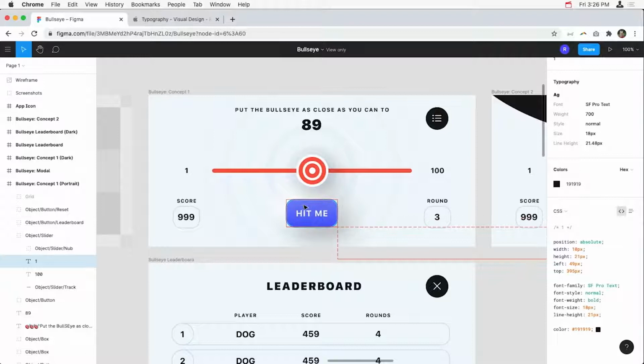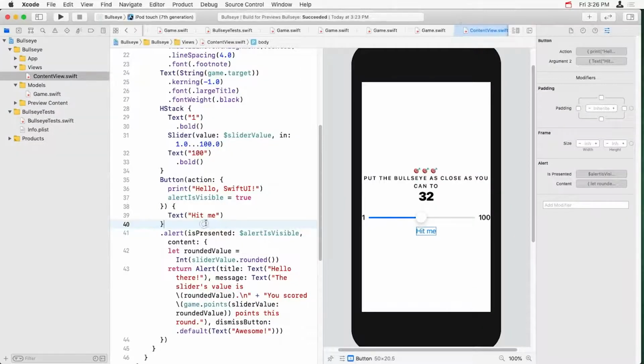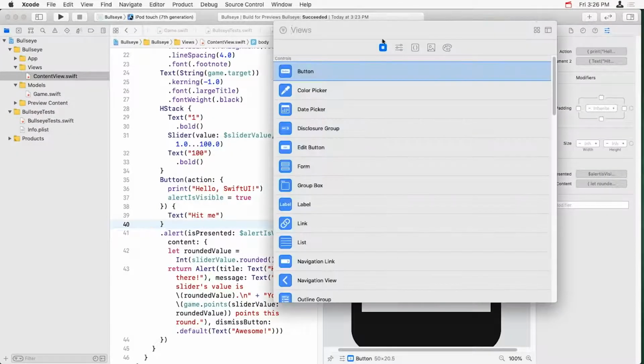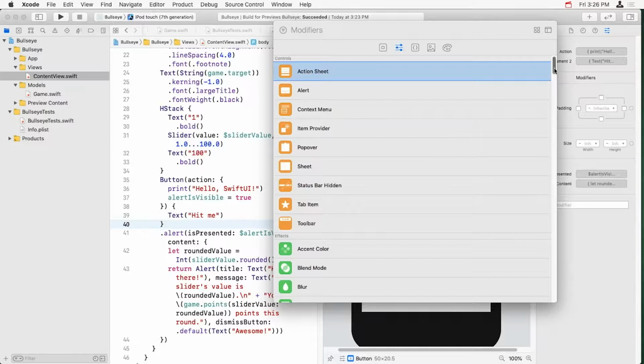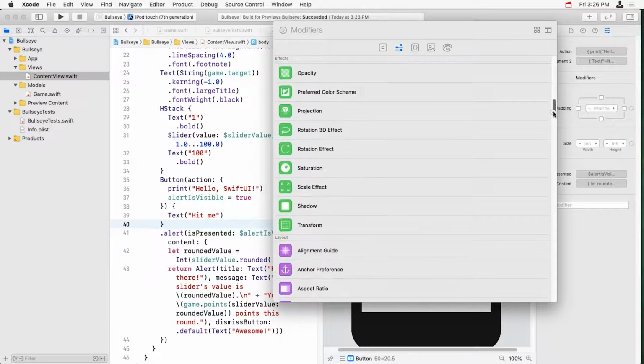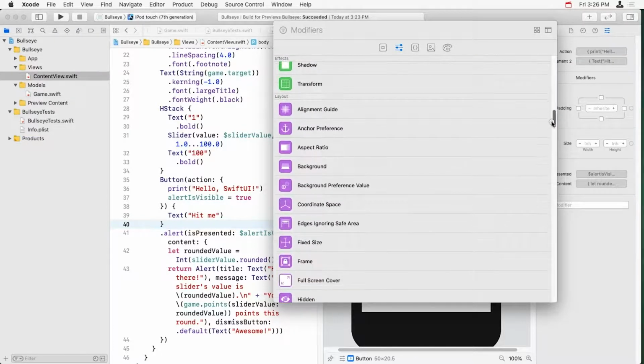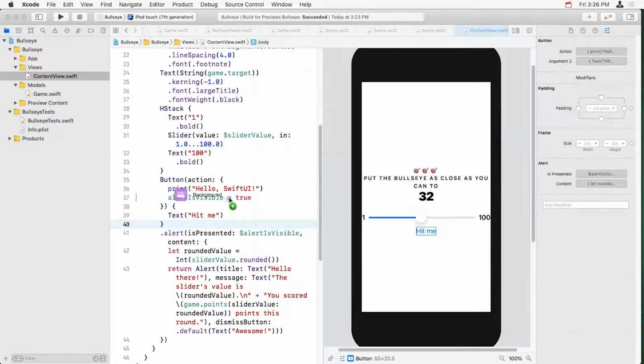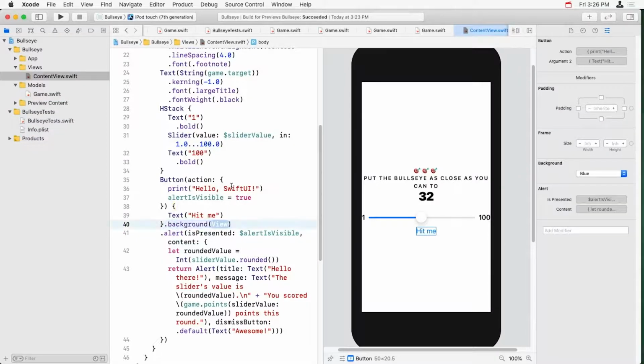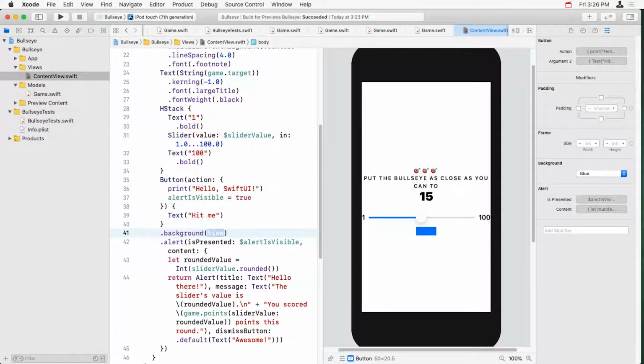Our goal is to make the button look more like Luke's design, where we have a blue background, white text, a little bit of padding, and so on. So we're going to do that with view modifiers, as we've done before. We're going to click plus, go over to the view modifier panel, and this time, instead of choosing from the text view modifiers, we're going to go to layout, and there's one called background. And we're going to drag that in right below this curly brace after we create the button, right before we call alert. And I'm going to hit enter on this line to get onto a new line.